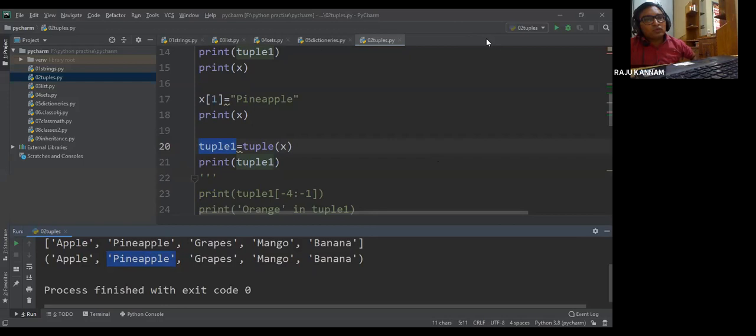Tuple 1 equals tuple X. What is X? X is a list, right? We are converting the list back into a tuple. That's the reason we are using the tuple function, the tuple constructor. The tuple constructor will convert the list X into tuple 1.